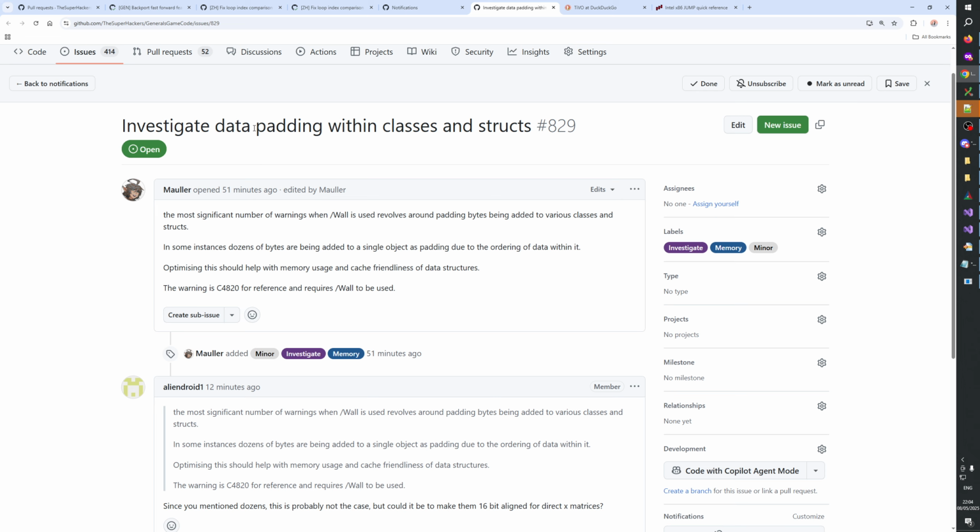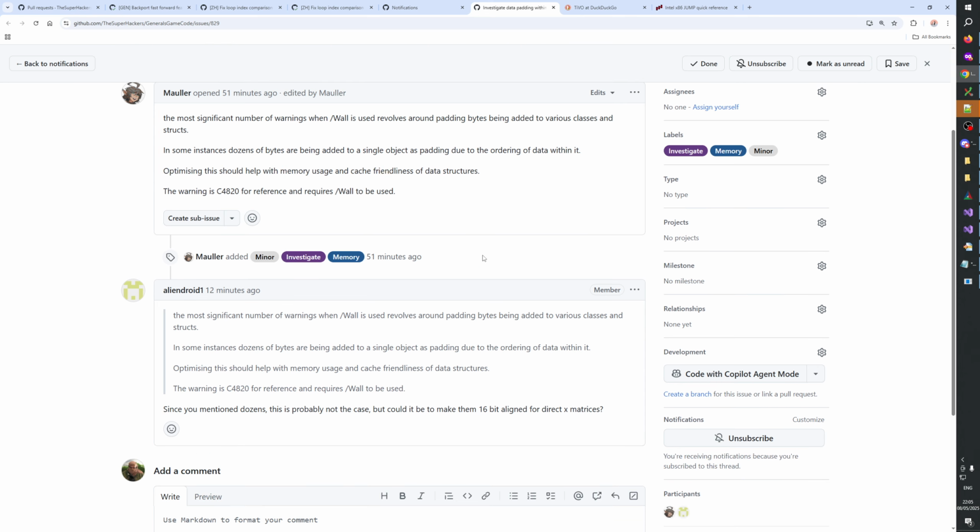What is this? Investigate data padding within classes and structures. The most significant number of warnings when WAL is used evolves around padding bytes being added to various classes and structures. In some instances, dozens of bytes are being added to a single object as padding due to the ordering of data within it. Optimizing this should help with memory usage and cache friendliness. Okay.